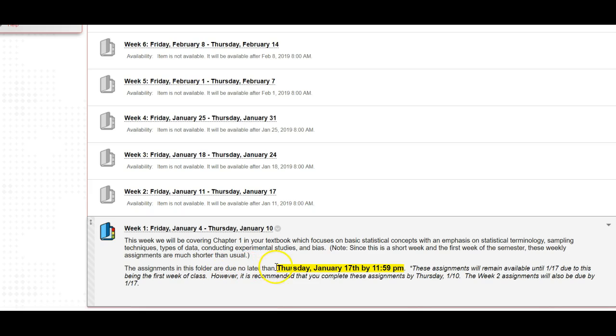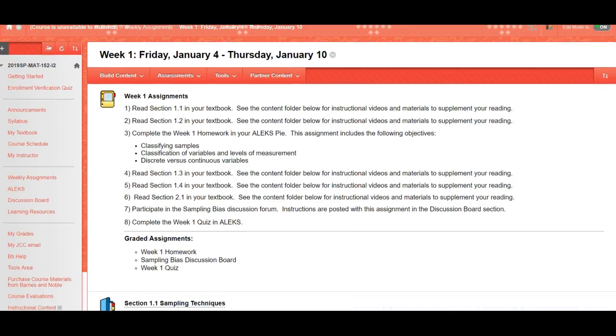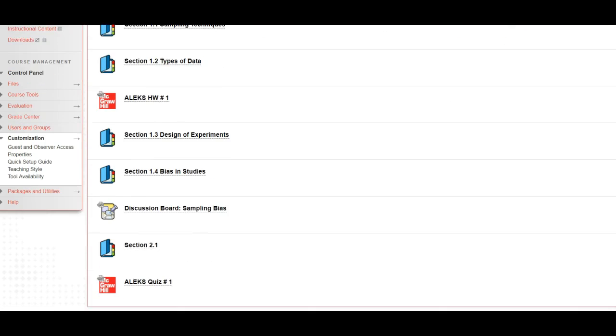All right, the due date, right here it is. They're going to be due Thursdays by the end of the day, so 1 minute before midnight. You click on here. Everything you need to do for class is located inside this folder.